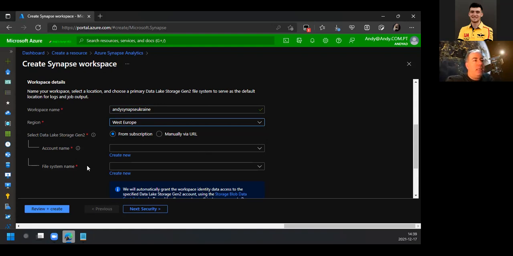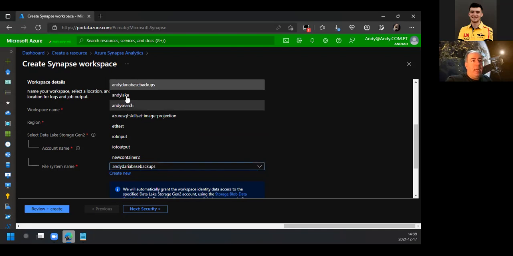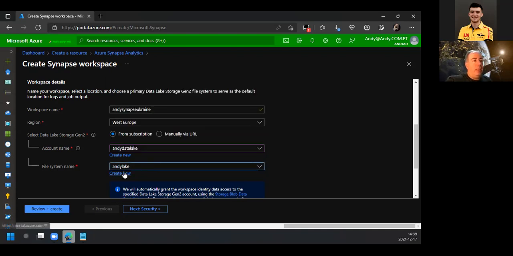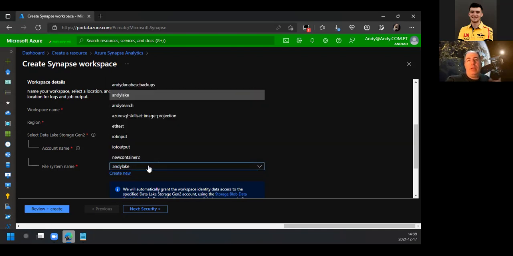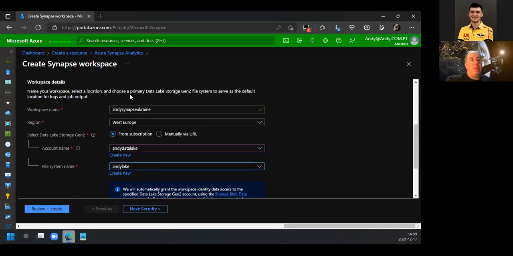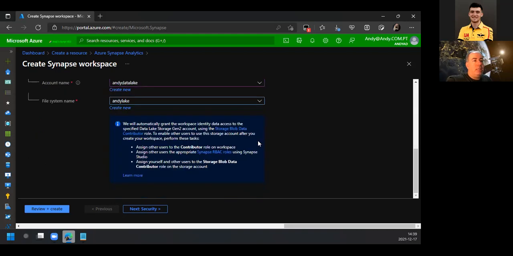Anyway, you need to create a storage account or a data lake storage account. In this case, I've already created one, but you can say create new. But I can go here and I have a data lake account already. And I have one of my file systems, or if you prefer, containers. I've created one that says data lake already, so that's fine. So this is the first part. They will say that they will give automatic permissions for some things if they are already created. That's all fine.